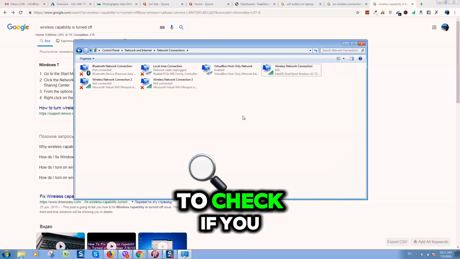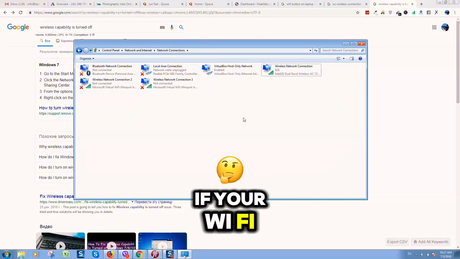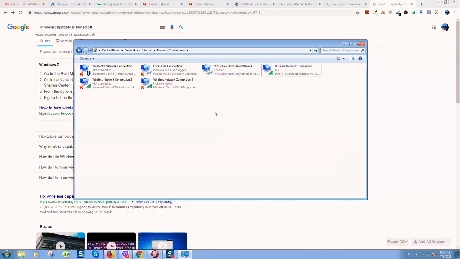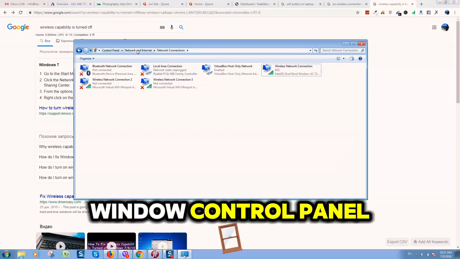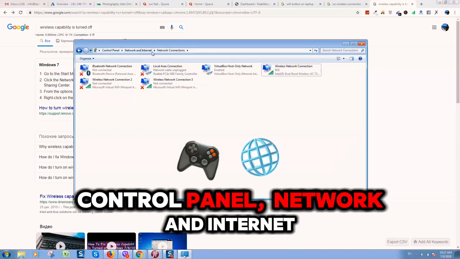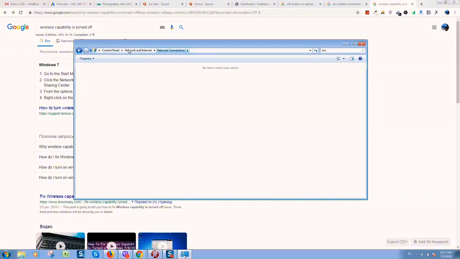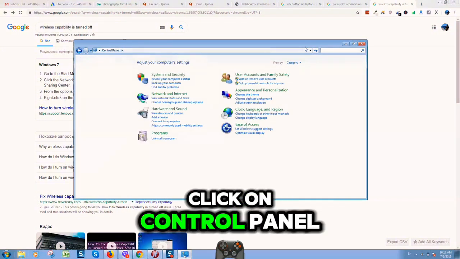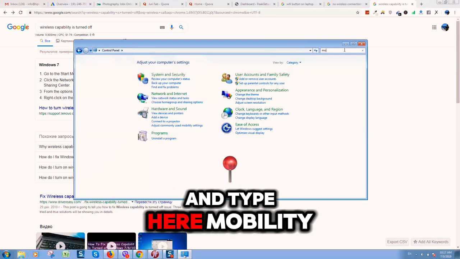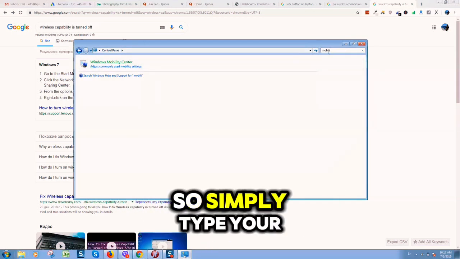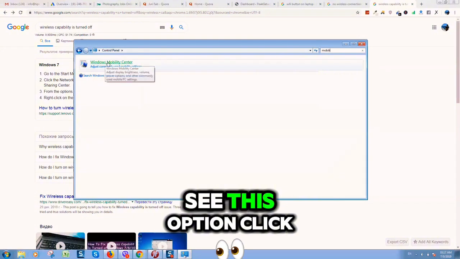If this does not happen, then you need to check if your Wi-Fi was accidentally switched off from the Windows Mobility Center. To do so, in the same window, Control Panel, Network and Internet, Network Connections. So simply click on Control Panel and type here Windows Mobility Center. So simply type here Mobility and you will see this option.